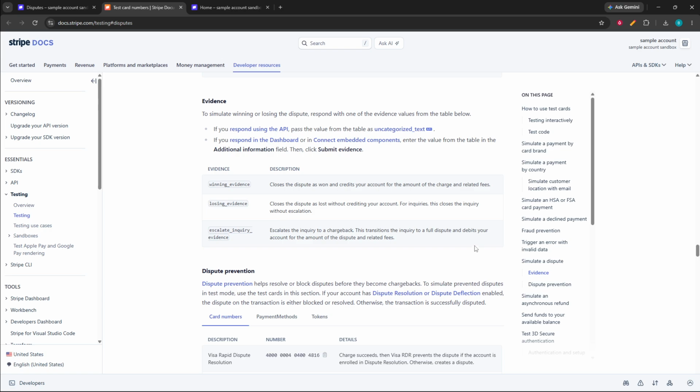Once the evidence has been submitted, monitor the dispute status from the Disputes section in your Stripe dashboard. This will let you track the progress of the case while the card issuer reviews the materials. The final decision will come from the issuer, and when that decision is available, you can review the outcome directly in the dispute record.